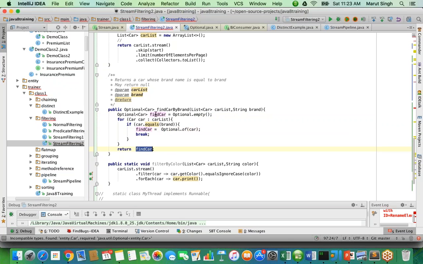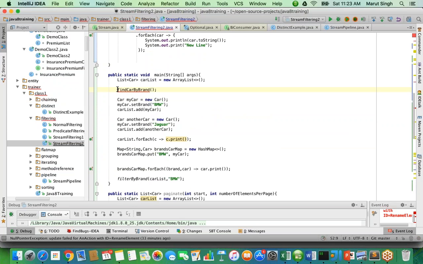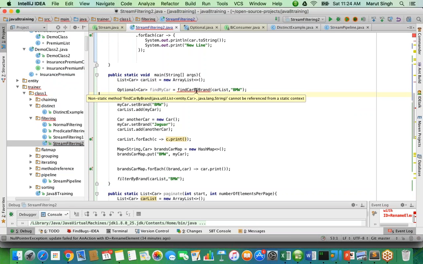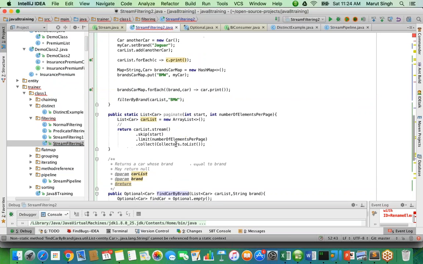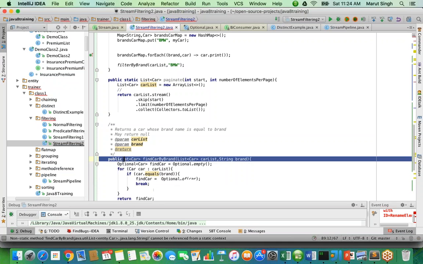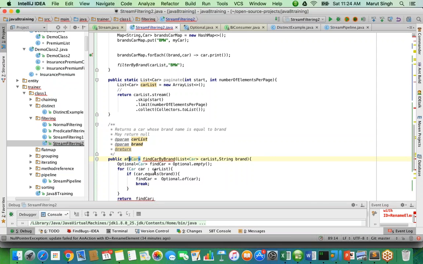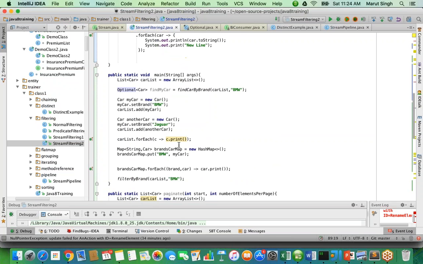So what you do is you return a find car, and in your calling, when you are getting a find my car, it's a car list, and I have passed the brand. Let's say BMW, right? So what is the error we are getting? Okay, so this function is not static. Right, so I do this.